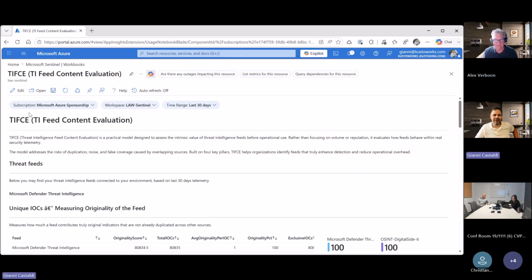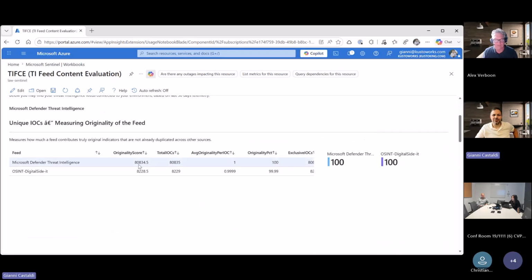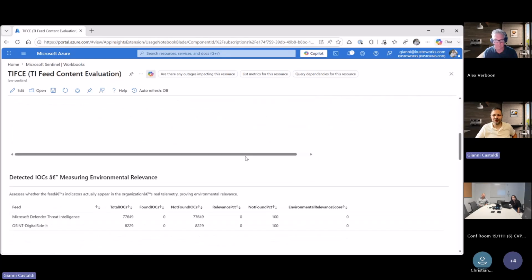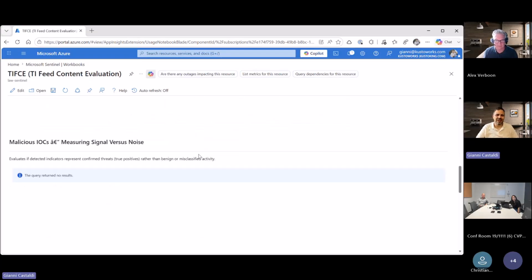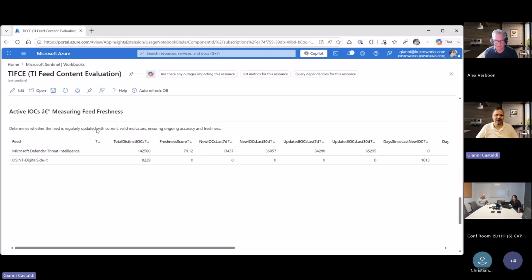Basically, if you deploy it, you have some information about your TI feeds, the source of your threat intelligence. Where does it come from? Is it original? Is the quality good? Where does it live? There are some nice metrics in here to give a value to your TI feeds, if it's good, if it's not good. So be sure to play around with it.